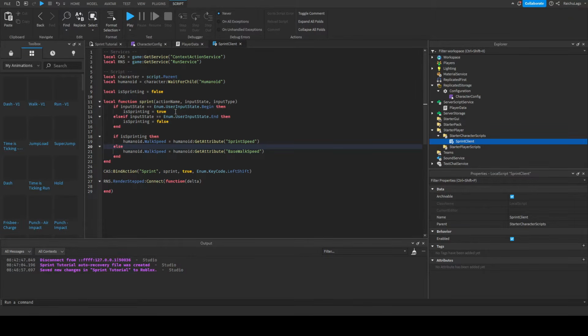So now what we've done is when the input begins, we set this boolean to true, and when it ends, we set it to false. So now we're checking those booleans here to set the speed, and that'll make sense why we're doing that after we get to this step.